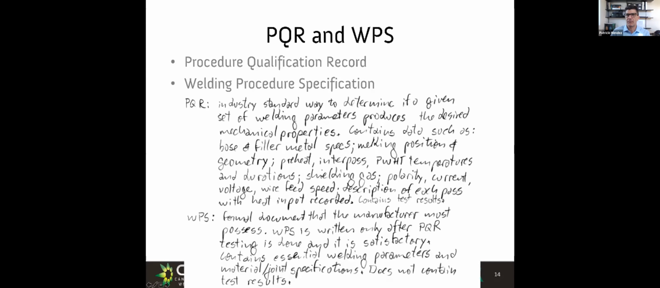So please know that the WPS is the equivalent of a music sheet. And if you weld without a WPS, you are probably welding on a farm. But if you're welding a pipeline, you better follow the sheet.